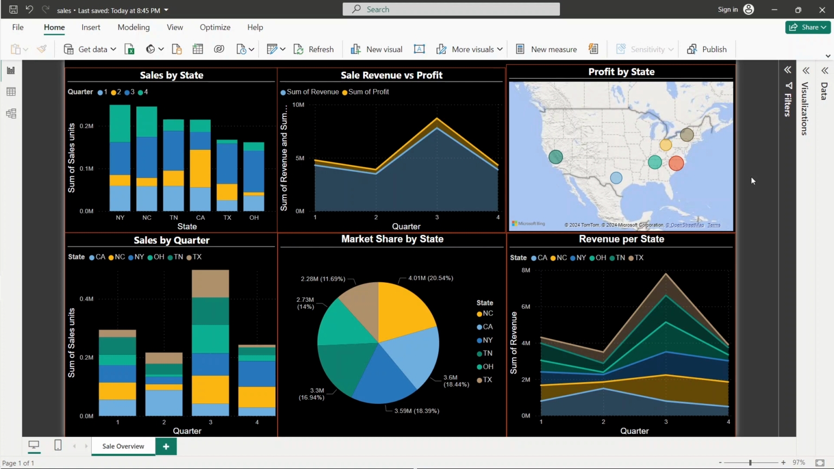So, for example, this is a sales dashboard, and I made it kind of simple. Here's a company that is selling some products in six states across the United States. An executive can look at this and say, here's my market share. Here's a pie chart with market share. Here's my sales by quarter, and I can see some trends here. I can see my revenue and profit.